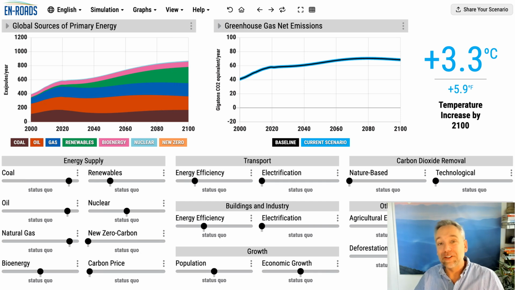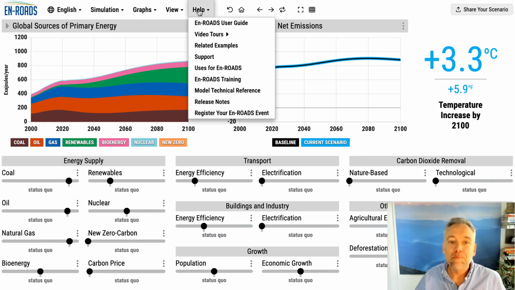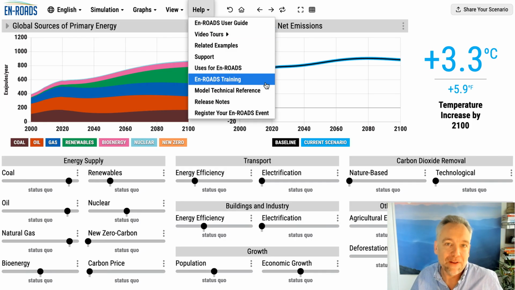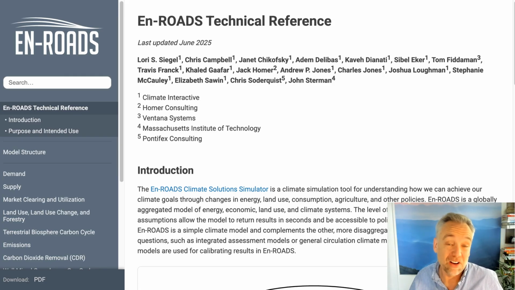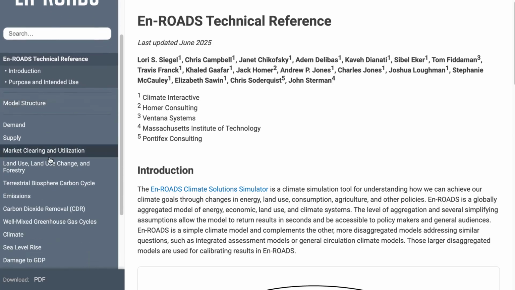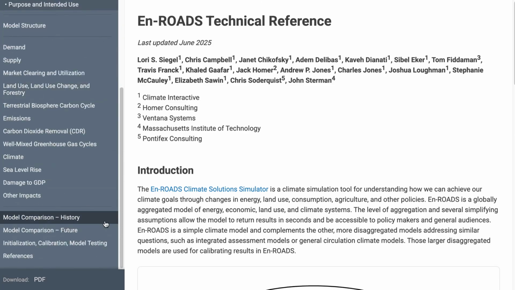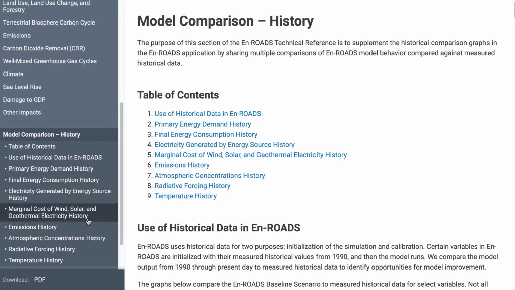Here we go. So if you're here on the model, what you're going to do is go to Help and Model Technical Reference. Mostly this is all the equations, all the diagrams, all the descriptions of the model. But over here on the side, you're going to see model comparisons, history and future. I'm going to show you each of them. First, I'll click on history.